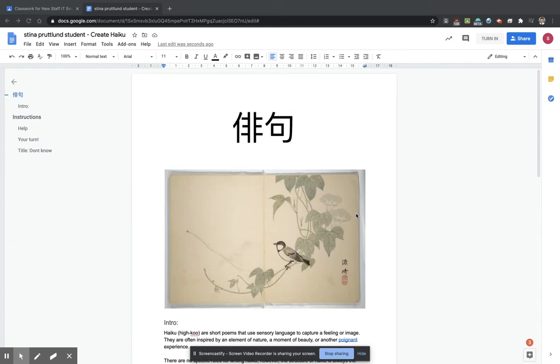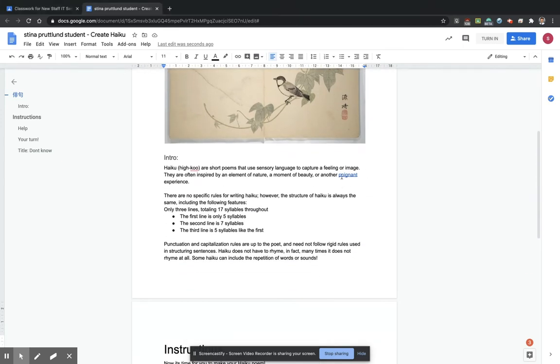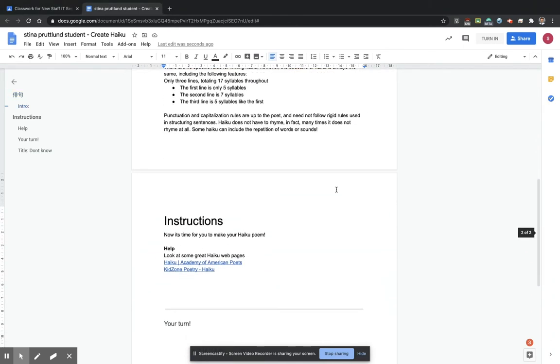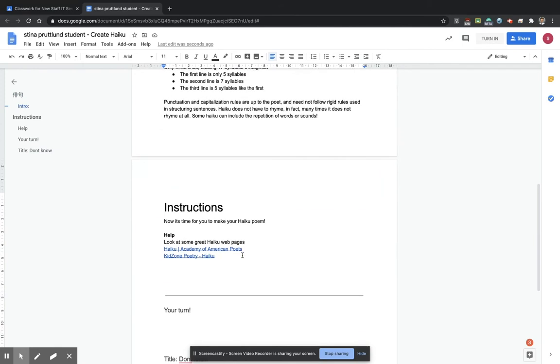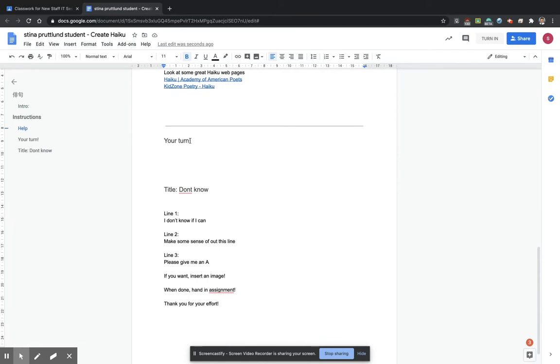And this is how it looks from a student perspective. So the student will have the information. The student can search for more information by using the provided links, together with the instructions. So now I've created my haiku poem, and I'm done here.